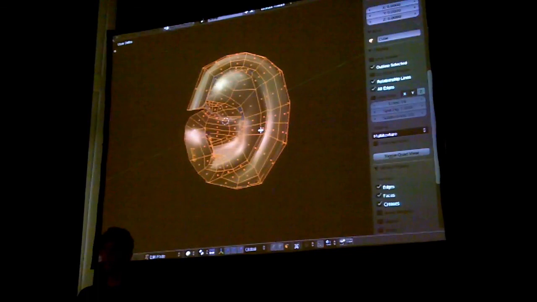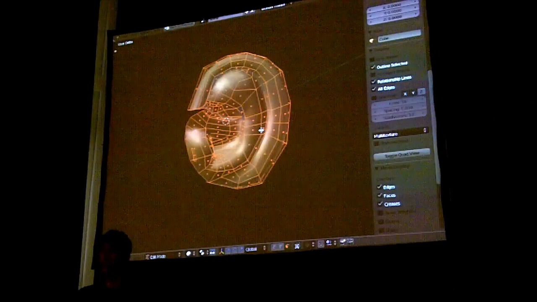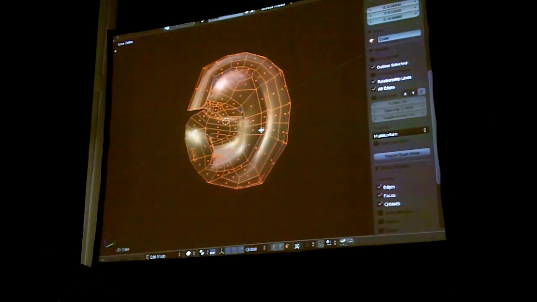Just because you have different pieces in your model doesn't mean that you can just be lazy about it and ignore the topology. If you know what you're doing with the topology, by all means, be lazy. But before you be lazy, know what you're doing in the topology. So that's it.